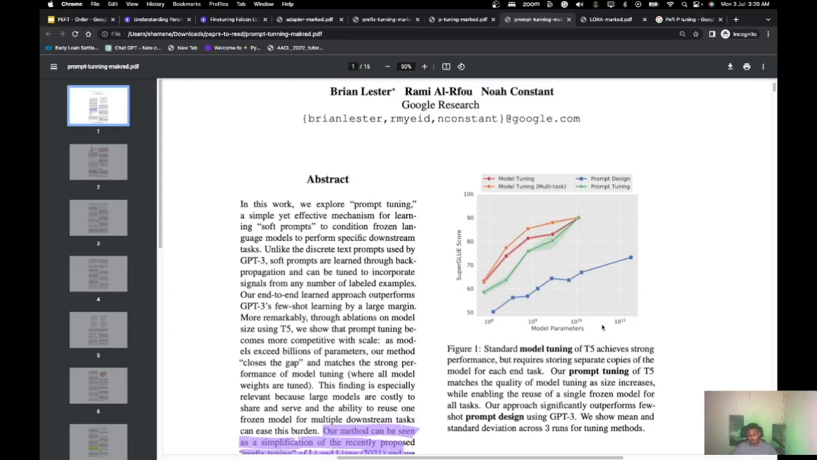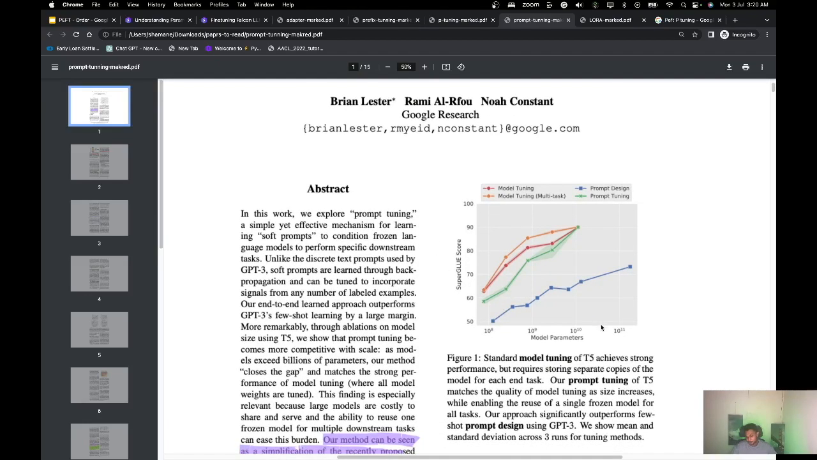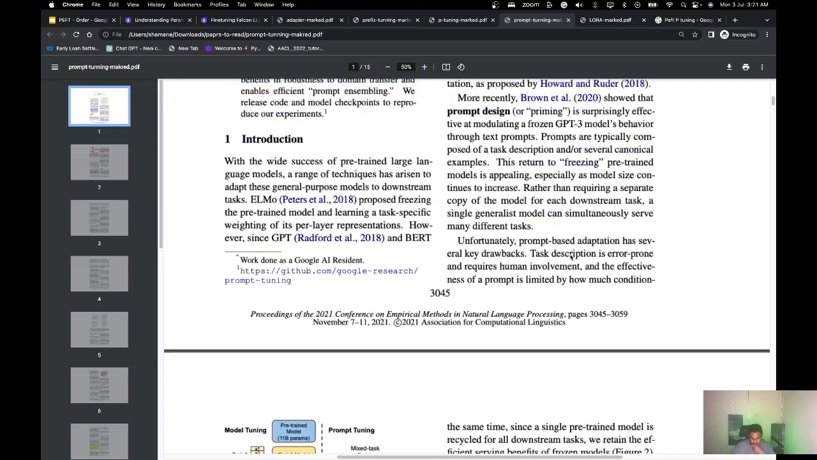Seems like when you are applying these methods like prompt tuning, it is important to think of the size of the pre-trained model. What they say is when the size of the model keeps increasing, your performance gets better. So this is a really good thing. Maybe applying PEFT methods to bigger models would work better than applying them to smaller models. Let's go through it.